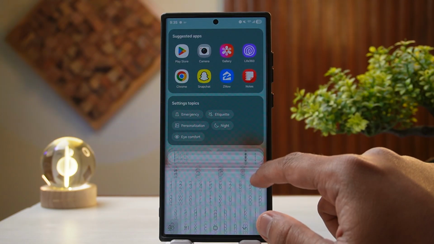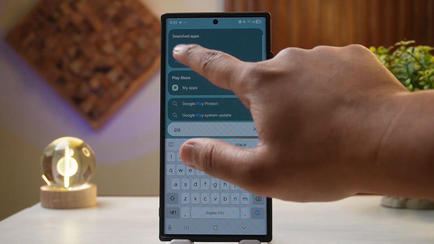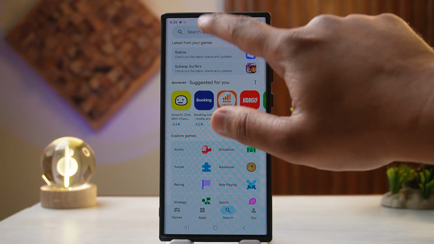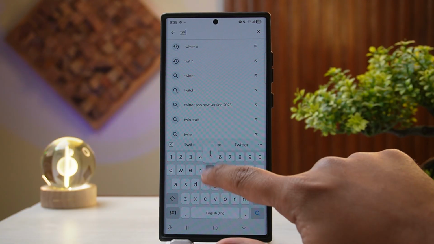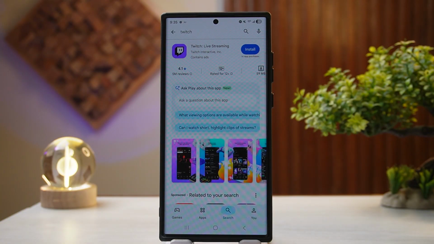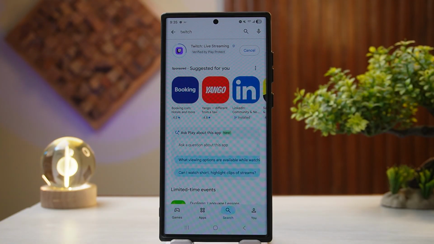After that, you can open Play Store through your app drawer search bar. Open up Play Store on your device, hit the search bar, and then simply search for Twitch in the search bar of Play Store. Hit Go or Enter on your keyboard, and then hit Install right next to Twitch.